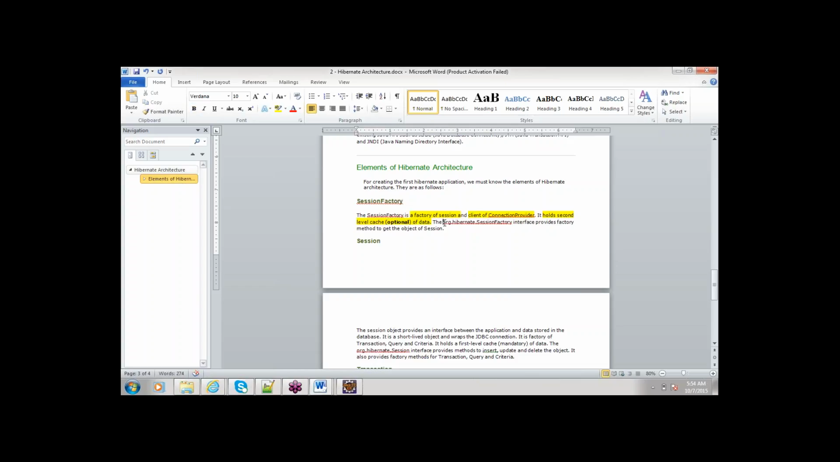Then the session factory is present in org.hibernate.SessionFactory. This is an interface, and this is the package where the session factory is seen.